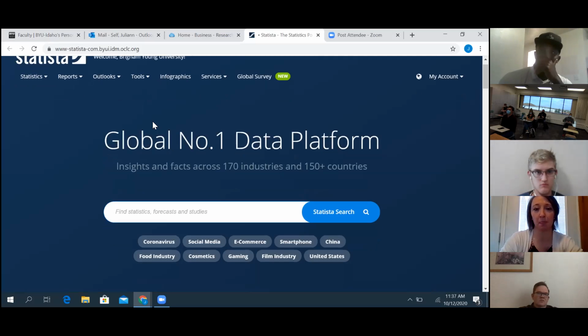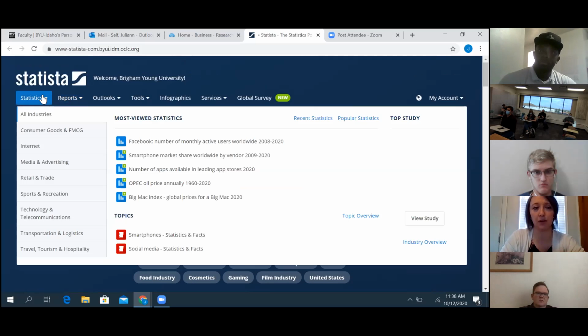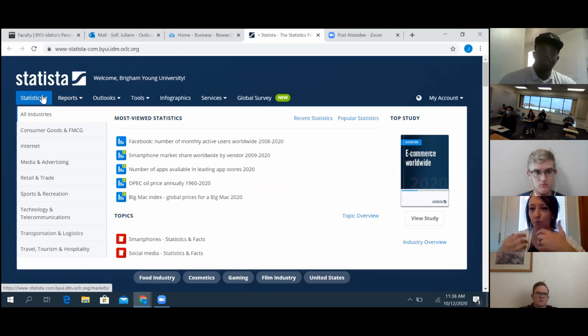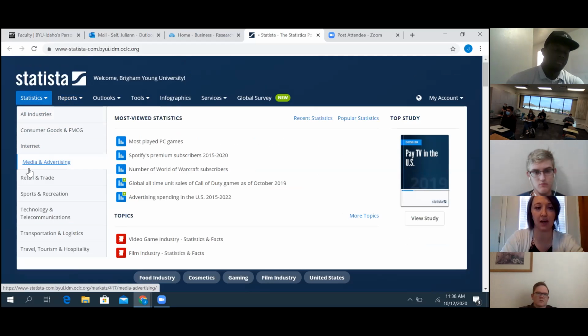And so you can do a search using this search bar if you just want to come here and see what's available. You can even click some of these most recent searches that have been done. You can also use these drop-down menus up at the top to see what it's going to give you. So statistics, what types of statistics? Industries, consumer goods, internet, media and advertising. Some of these are going to be really nice for maybe a marketing campaign.